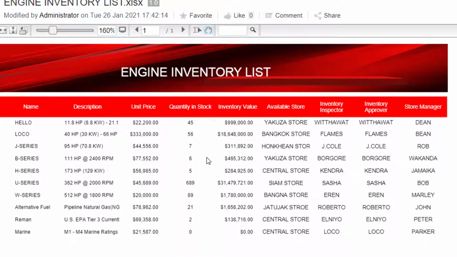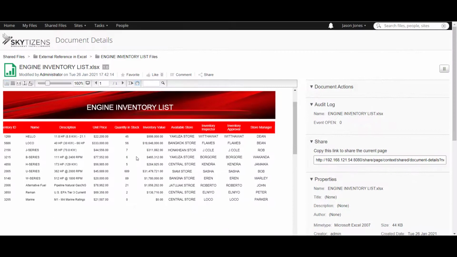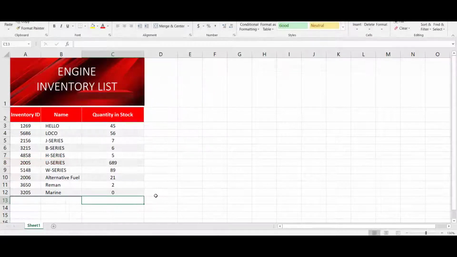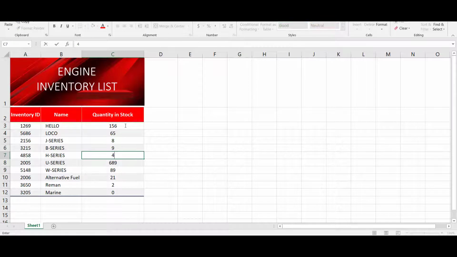It is changed as I have uploaded the minor one, and now I'm changing the minor data in the Excel files to be updated in the new version of the minor one. Okay, I will change all of the quantity in stock numbers. And it's done and saved.